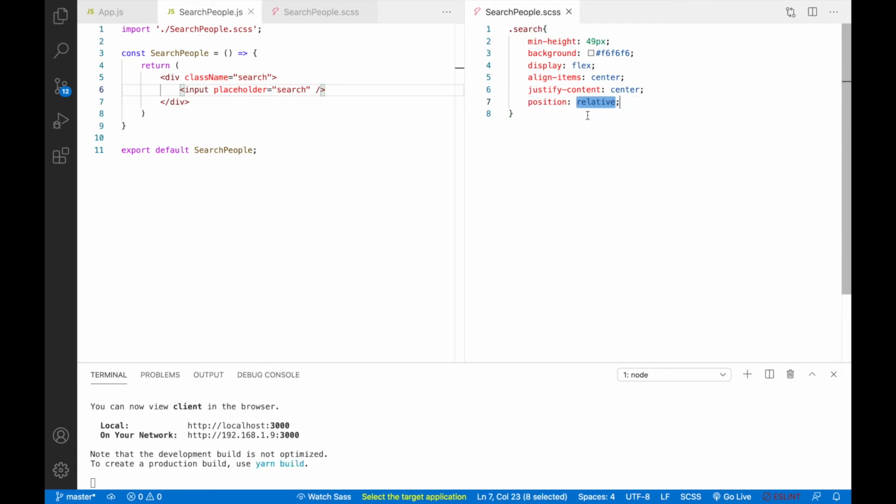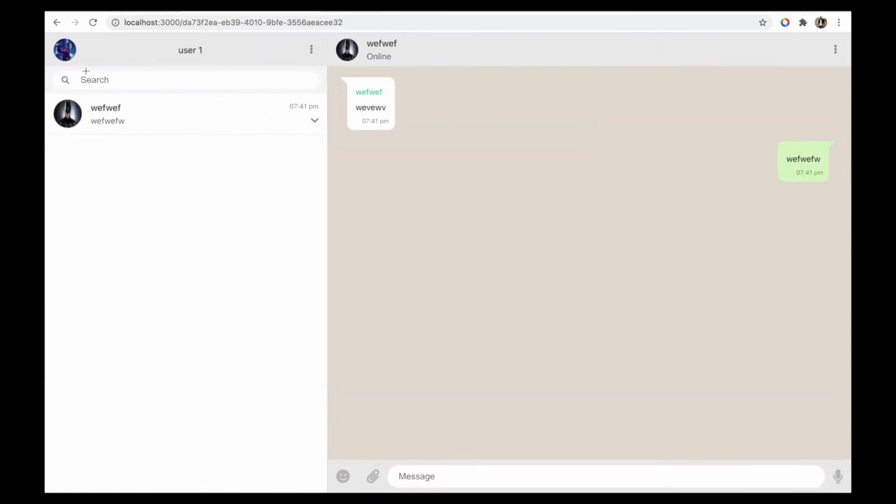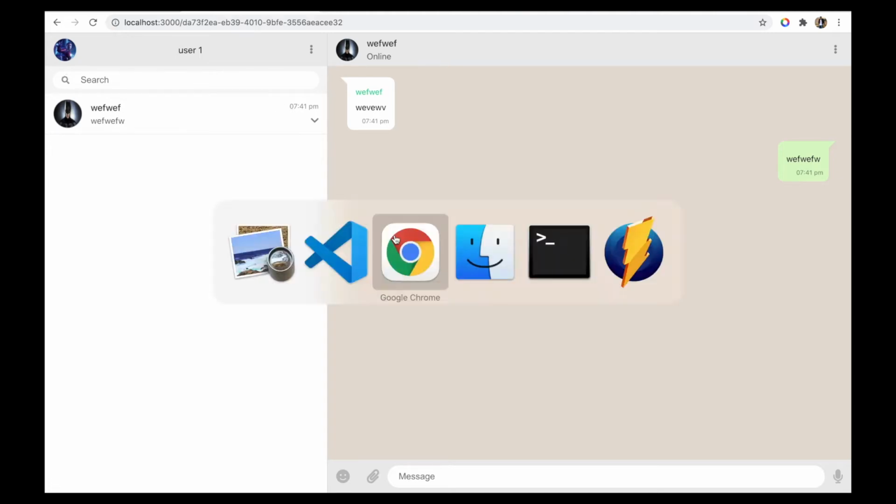So this position relative is for this icon, right? Because we'll give position absolute for this icon, so we have to give the parent position relative. And for this icon we'll use Font Awesome.